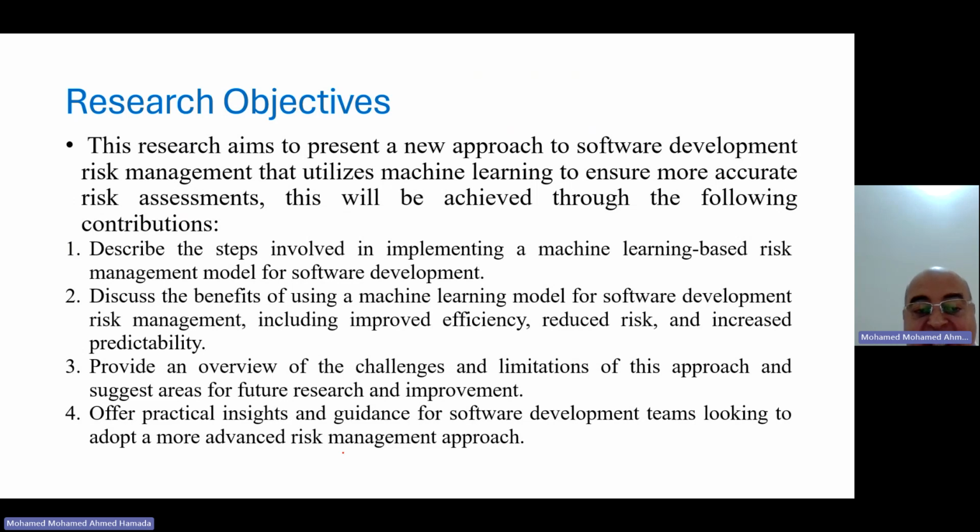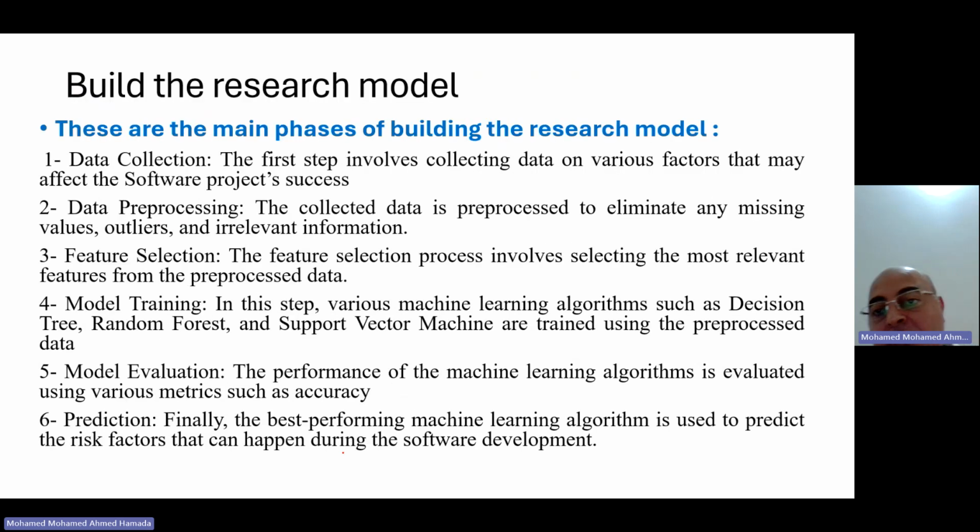Number three is to provide an overview of the challenges and limitations of this approach. Fourth, it will offer practical insights and guidance for software development teams looking to adopt a more advanced risk management approach. So what are the main phases to build the research model?